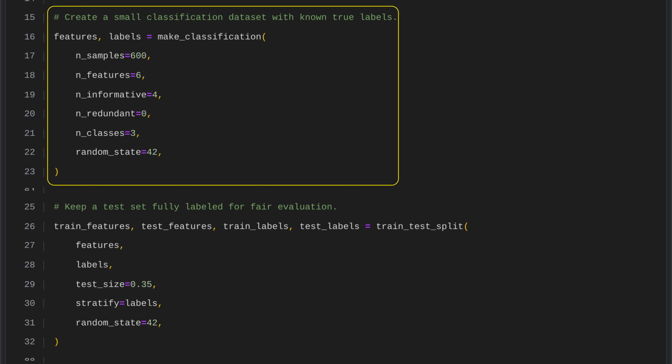We create a synthetic classification dataset using Scikit-Learn's make_classification function to test a model in a controlled setting. The dataset has 600 samples, 6 features, and 3 classes, with 4 features carrying useful information for predicting the target. A fixed random state makes the results reproducible.